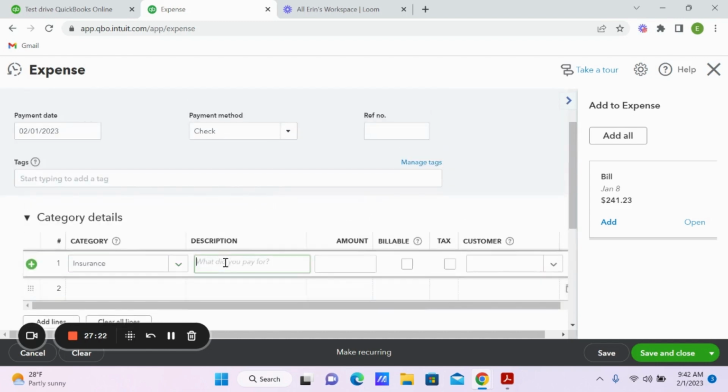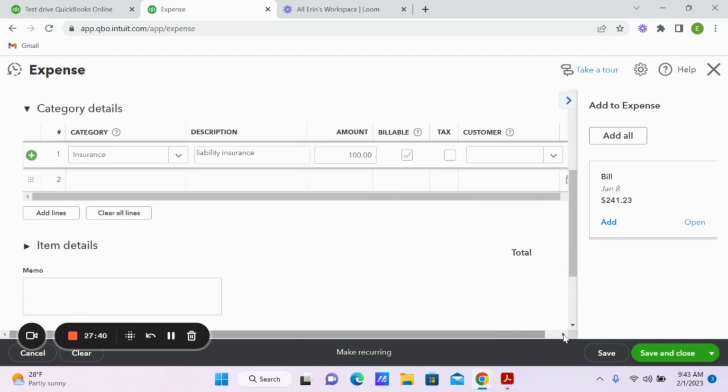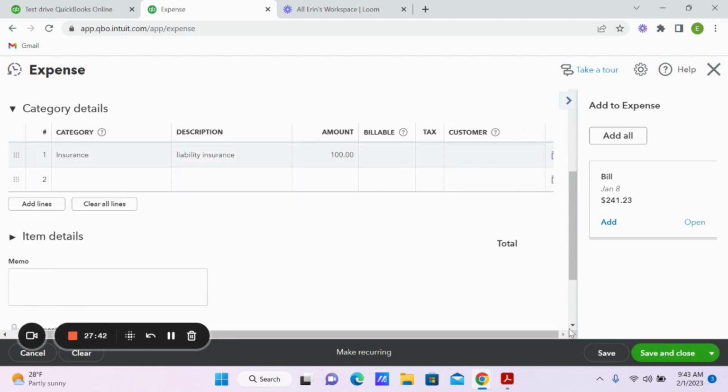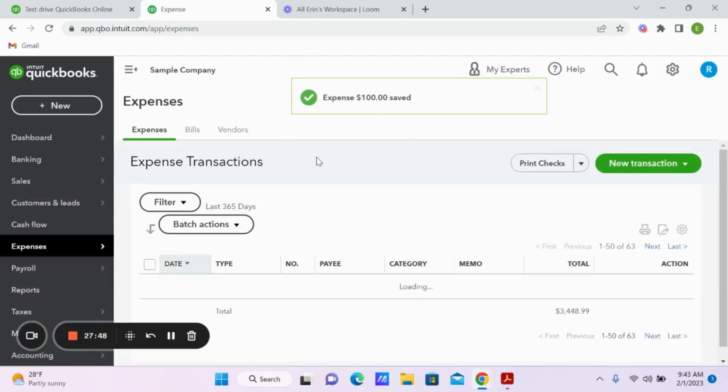And we can put in a description. So if this is vehicle insurance, or if it's liability insurance, you can include that here. We can put in our amount. Let's say it was $100. If we need to pay tax on that, then we can include that as well. And then we can save and close, and that will manually add the transaction into your QuickBooks account. And that expense has been saved and categorized as you've recorded it.